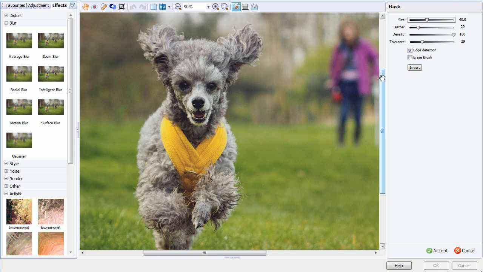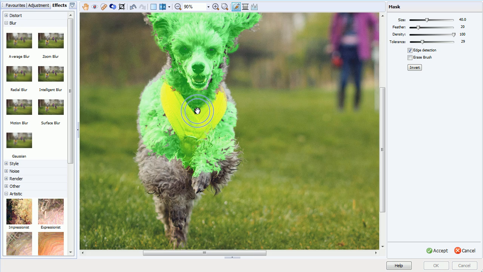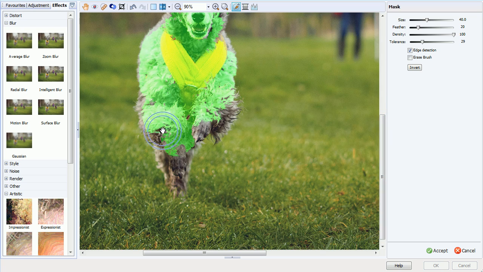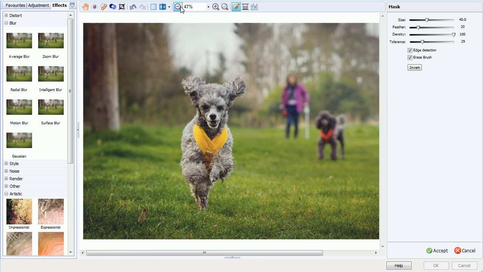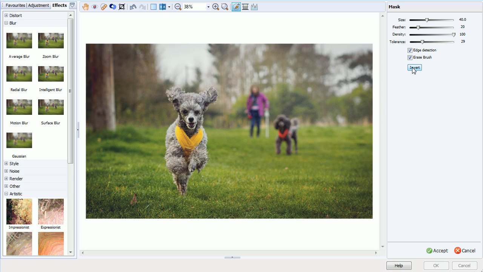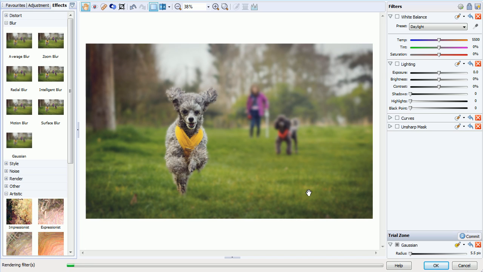We'll go into Create Mask. And same as we did before, we will simply start painting to create our mask. Another point to note is that you can change the brush size on the fly by using the mouse wheel, like so. Alternatively, you can control it using the size slider up here. Again, we'll just switch to the Erase Brush, just to tidy up some of these edges. And once we're happy with our selection, we then click Invert up here. And as we can see, the rest of the image has now been masked. So we'll simply click Accept, and there we have it.